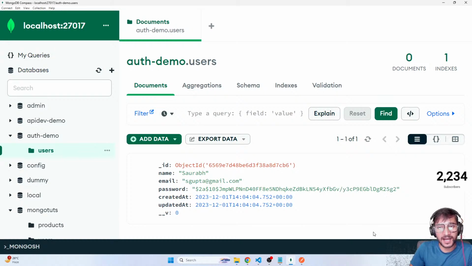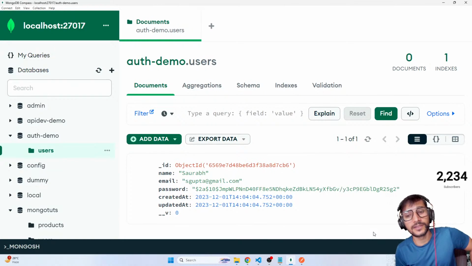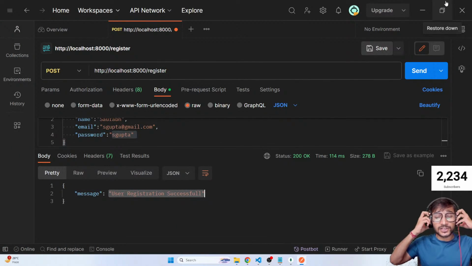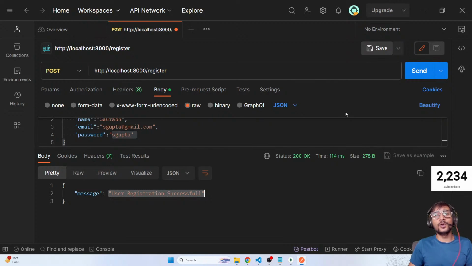Guys, that's how you do it. Now even if someone directly hacks the database, they still can't understand what the password is. Not the developer, not even the owner, not even a hacker. No one will know what the password is now. Understood? That's how things work. So you have done your first step in authentication, which is encrypting the password during registration. And now we are good to go for the login.